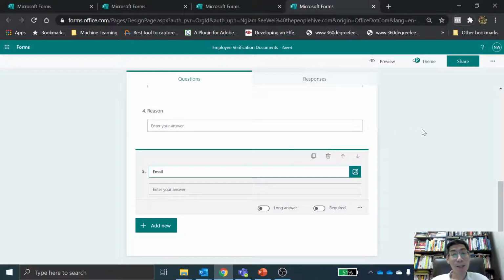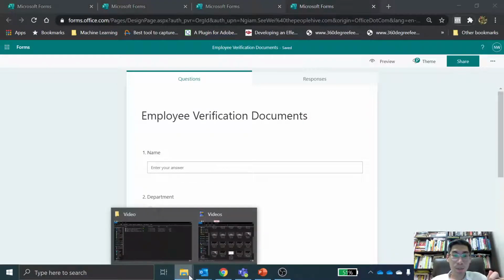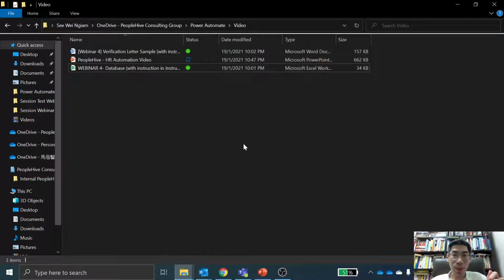All right. So Microsoft Forms has been set up, and I hope that you have done the same for yourself too. Right. So step 1 done. Let's move on to the second step. Let's work on the email database.